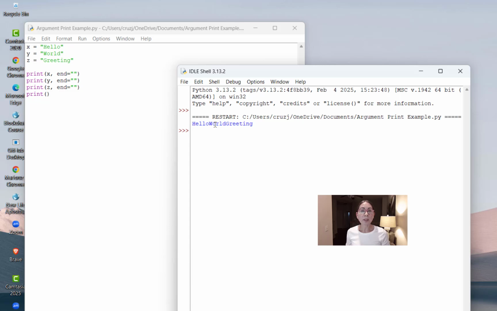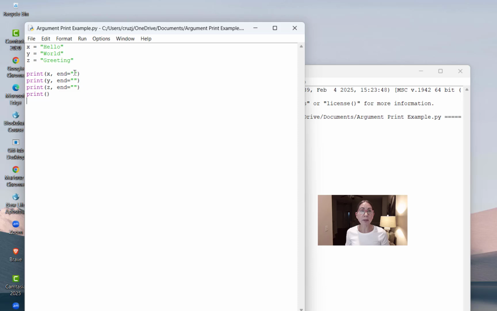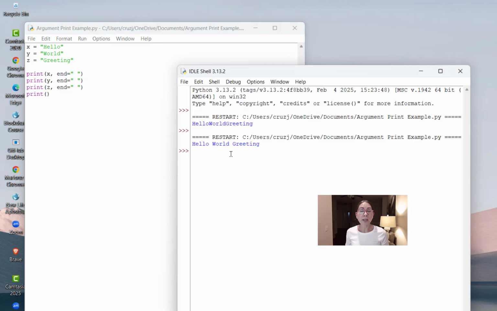Notice that hello world greeting is printed on one line because I replaced the default end character, which is the \n, the new line character, with an empty string. I can go back to my Python file and add a space between the double quotes, save that, run it, and now the default \n is replaced with a space. So now I have a space between hello world and greeting.